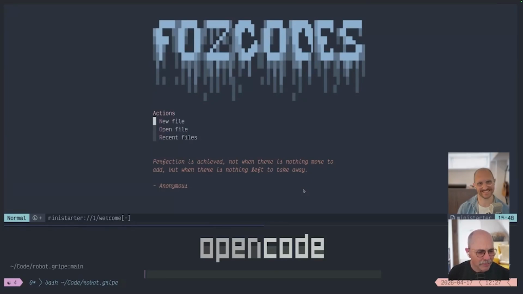Is this Vim I'm looking at? Is this your Vim startup? This is NeoVim. Yeah, this is NeoVim. NeoVim, an important distinction.